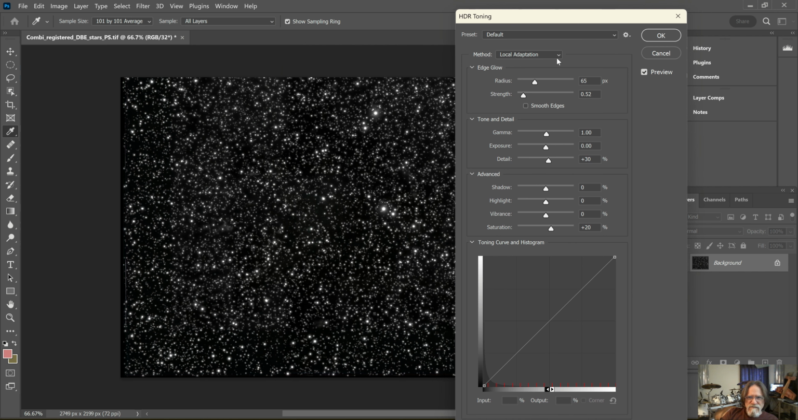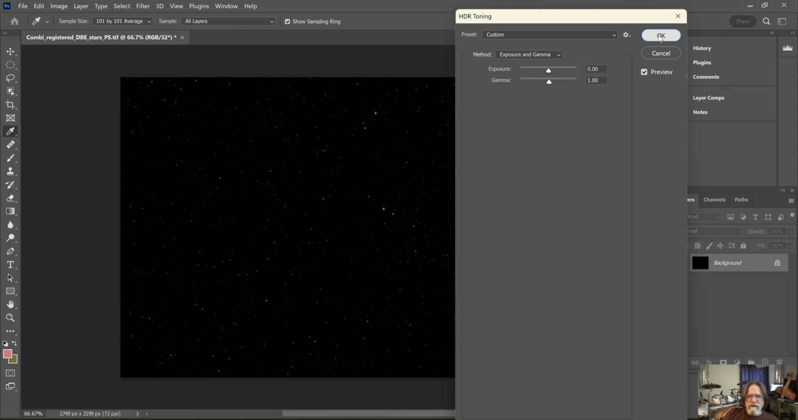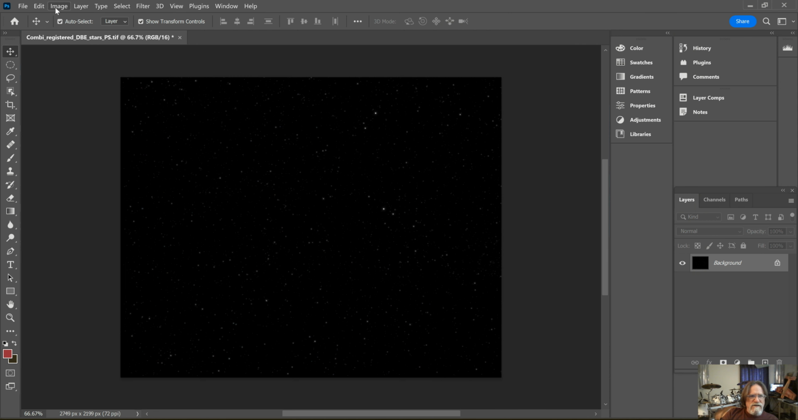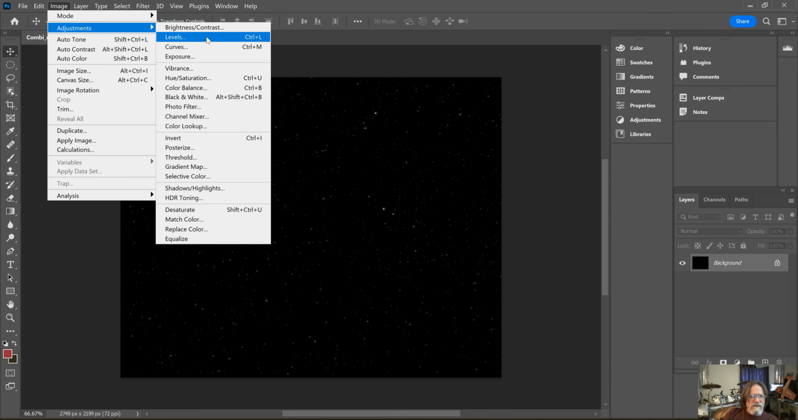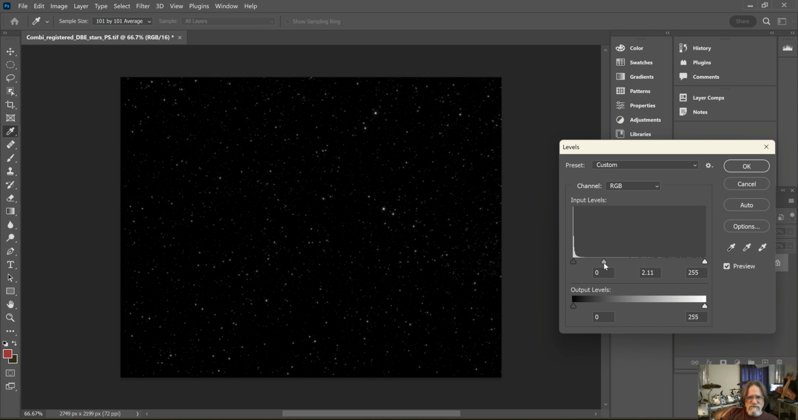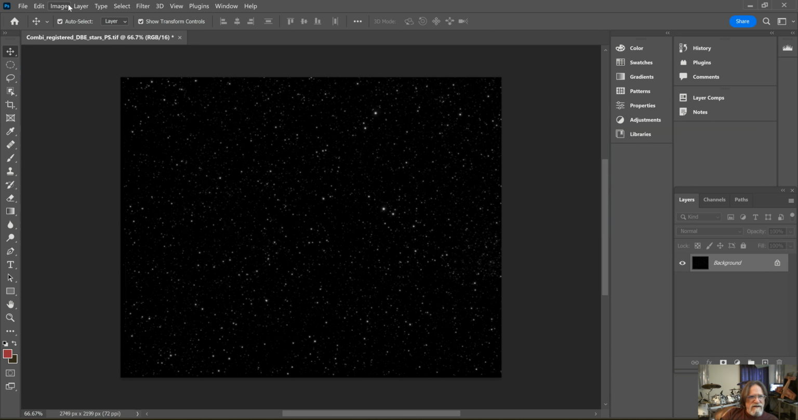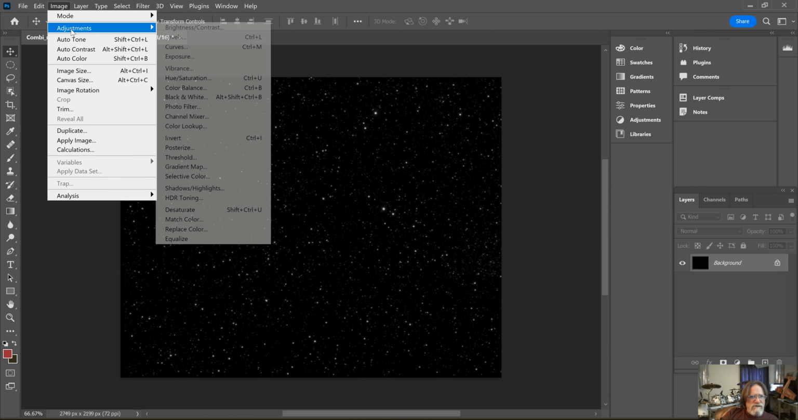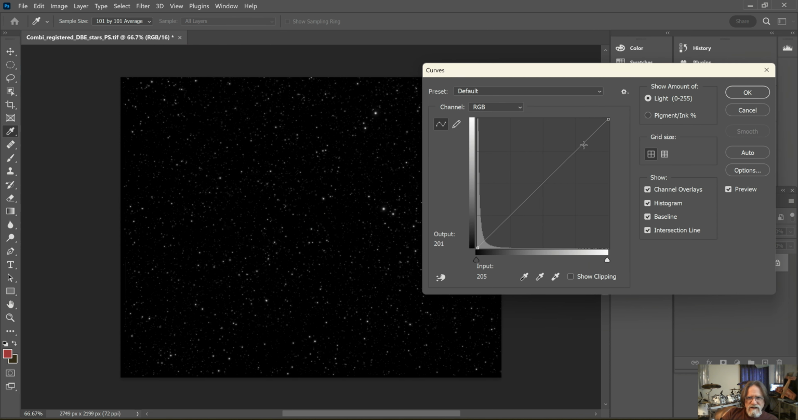And we're going to see if we can make anything out of this with the exposure and gamma. Now, this takes quite a long time to do. I didn't want to do it for the video, but let's see what we can come up with here. Let's raise this up a little bit to start with. Image adjustments, curves. Pull this end up a little bit.